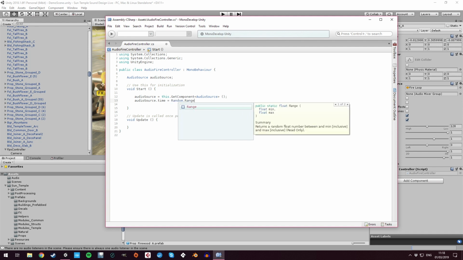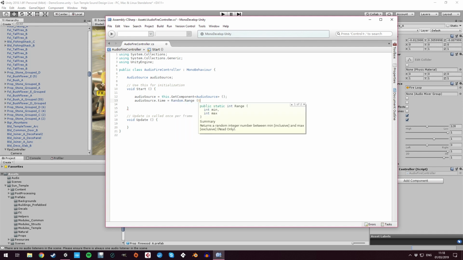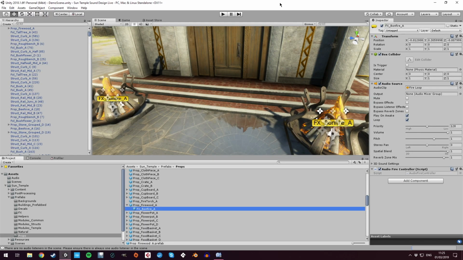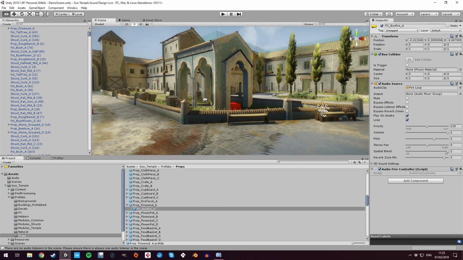Random.Range. So we're going to set this to a random value between 0 and however long the clip is. We can do that with audioSource, the audio source that we're referencing, dot clip, which is whatever clip is on that audio source, dot length, which is the length of the clip in seconds. Close parentheses, semicolon to close the statement, and I'm going to save that. Okay, so now when this starts, it's going to change the time position of every audio source on these bonfires.